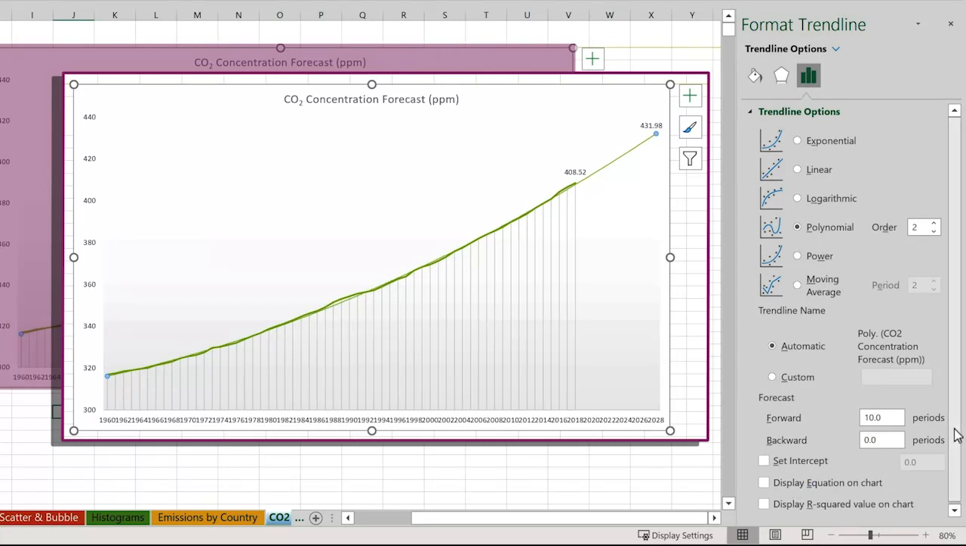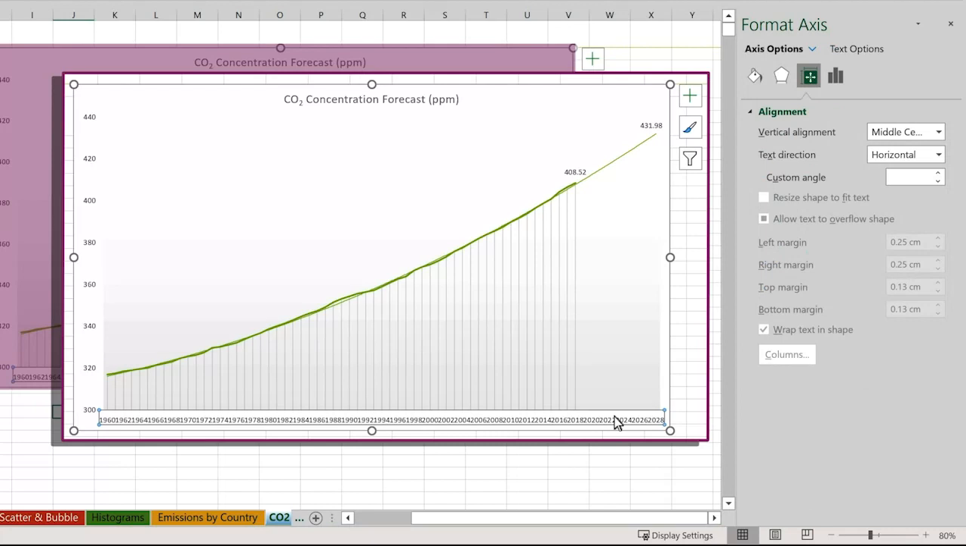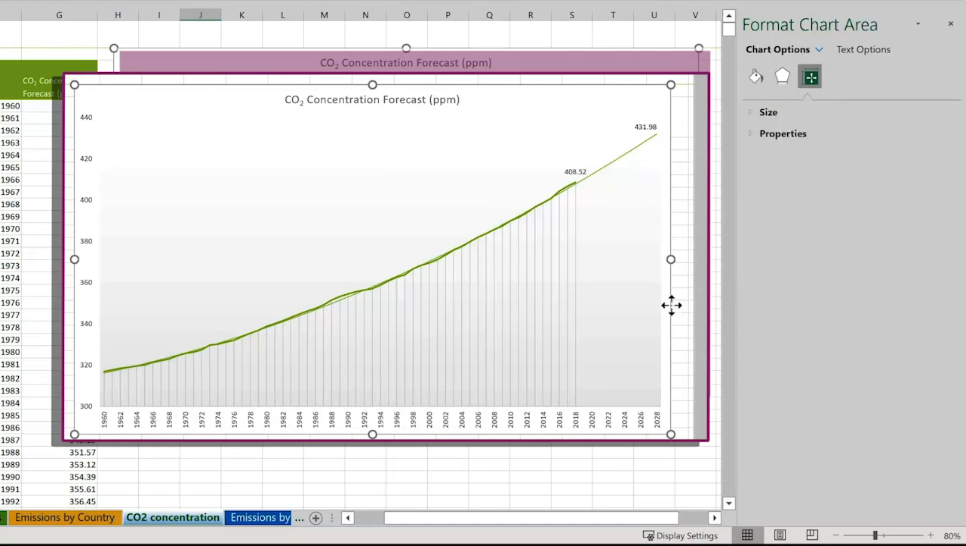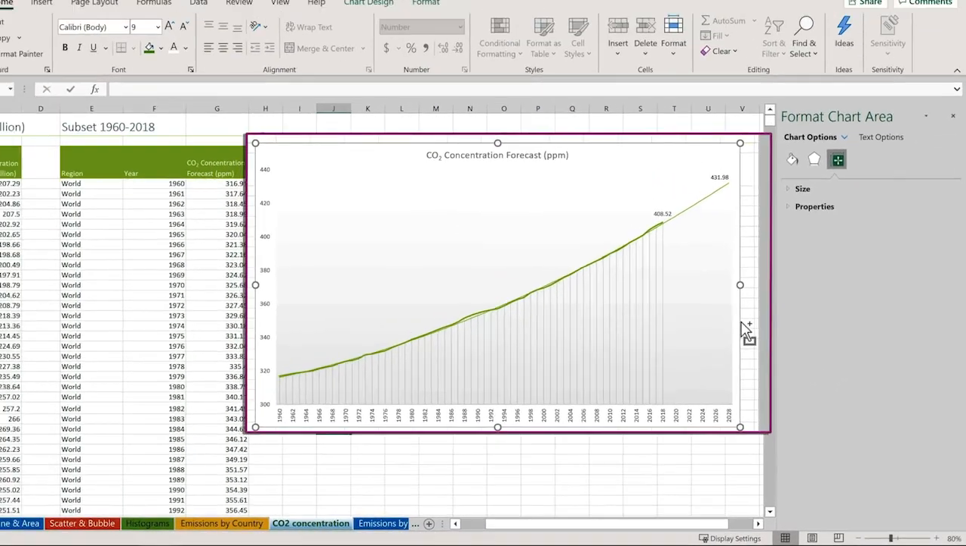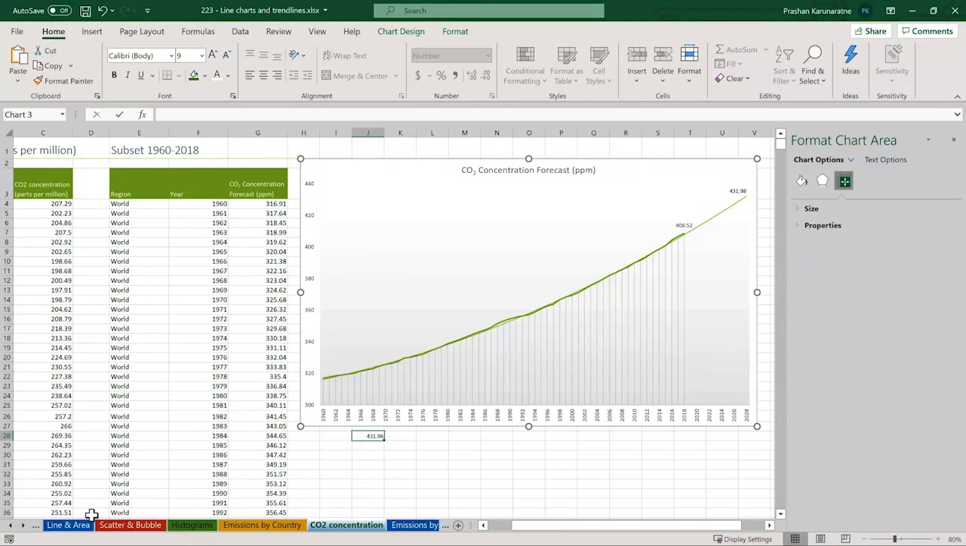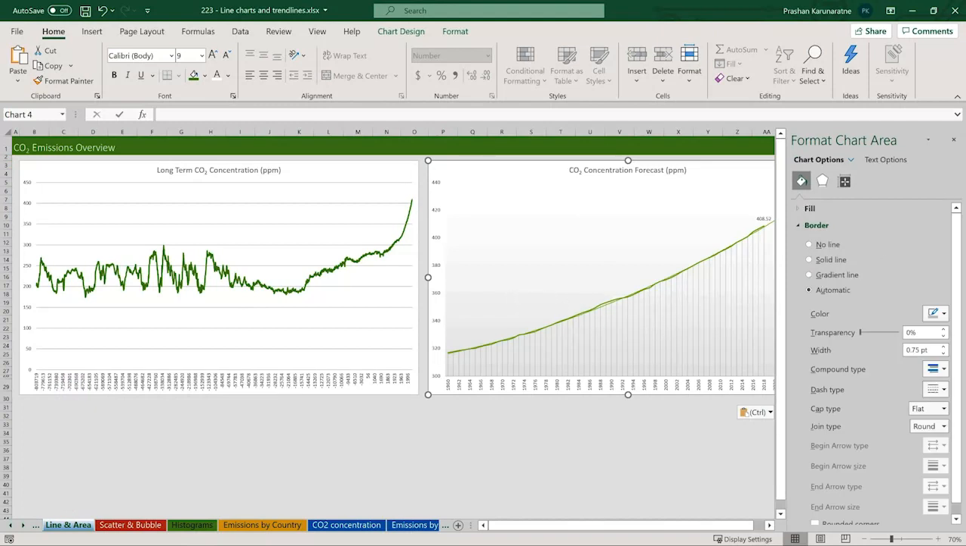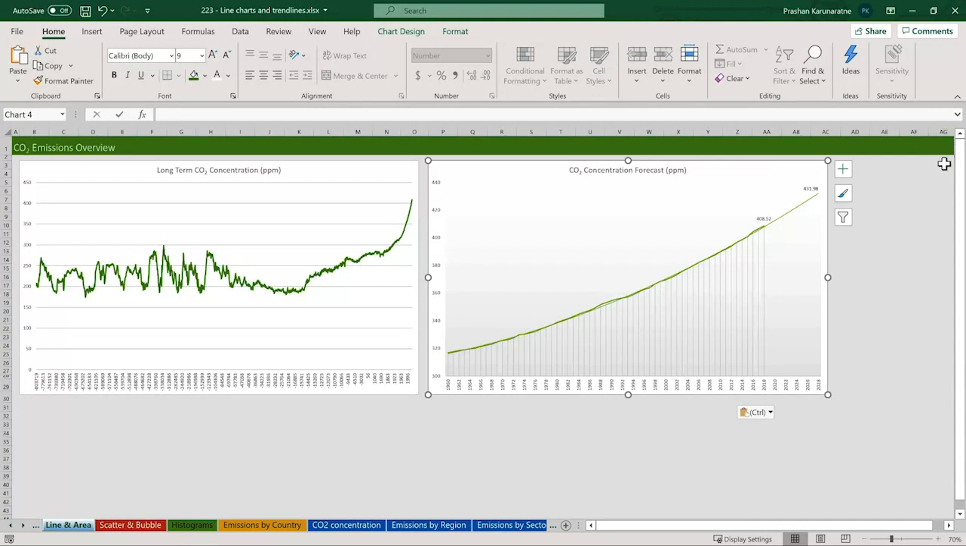One last thing, let's fix our horizontal axis. So click on your horizontal axis, come to positioning, and change your text direction to rotate 270 degrees. That's looking great. So we can now copy this chart. Click on the edge, Ctrl+C, come to your line and area charts, click in P3, and paste. So we've just seen how we can use line charts and trend lines to visualize trends in our data.